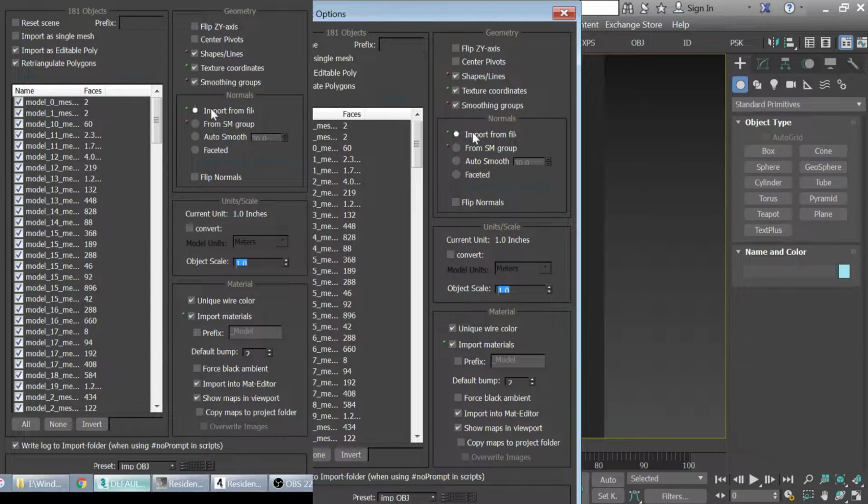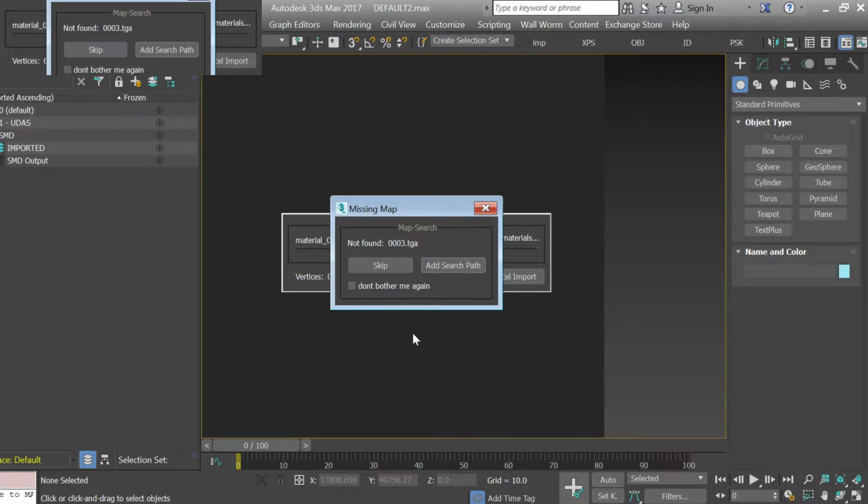Texture coordinates, if you look at these settings here, I'm just not sure if these are the default or whether these are ones that I've saved, because I have saved numerous presets here. Import as editable poly. Okay, so now we hit OK on that. Now if we get this, there's no need to worry.